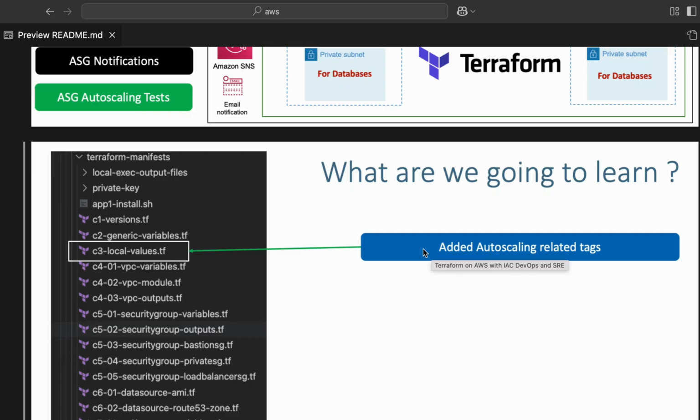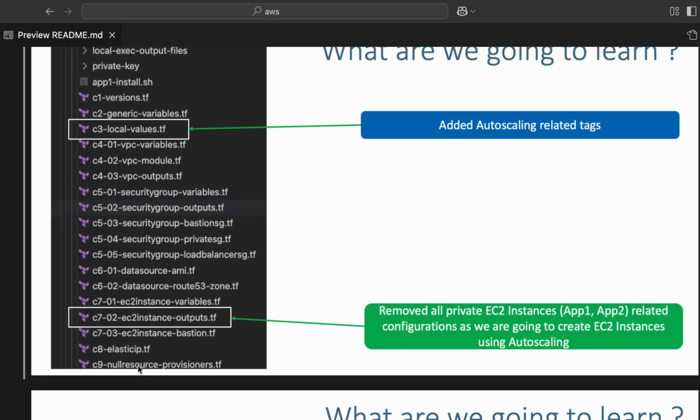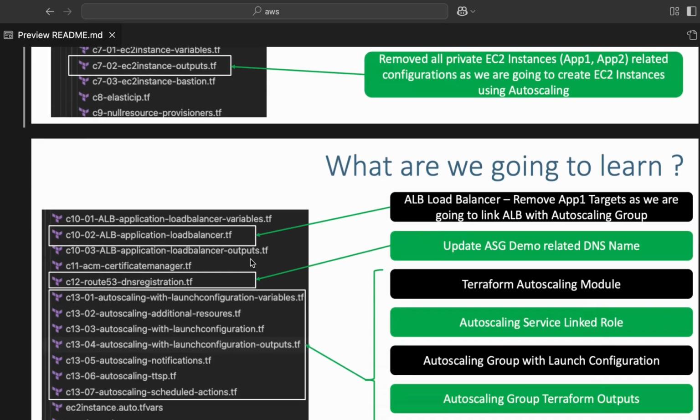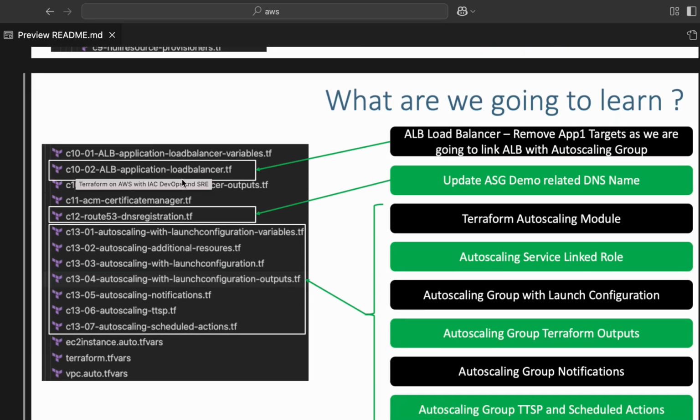So we need the local variable, add auto-scaling related details into local values, and then one file will add it as instance output, because we removed all private EC2 instances as we are going to create EC2 instances using auto-scaling. So C3, C7 and then C10, this is the file which will be load balancer, remove app1 target, as we are going to link application load balancer with auto-scaling group. Then Route 53 DNS entries, update auto-scaling group demo related DNS names.